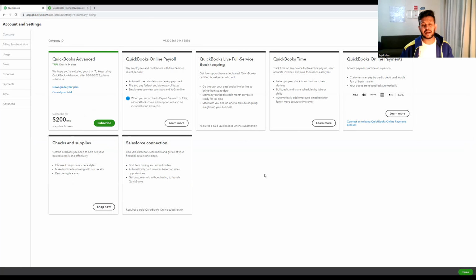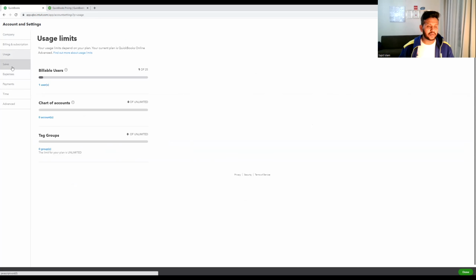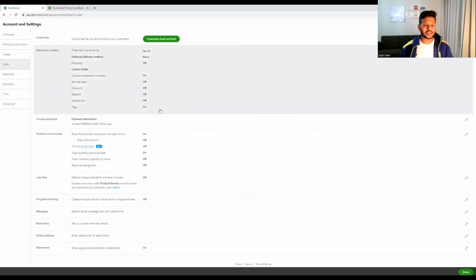Now here you can look at the different ways you pay for QuickBooks. We really don't have to worry right now because we are on the free period. So we just want to look at how it works. Then we have users and then we have sales and expenses. Now sales is important because here, if you like to customize anything, you can do that.